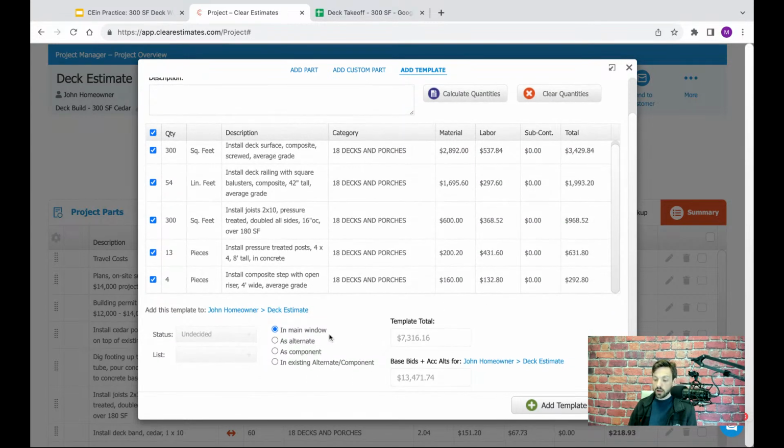And if we scroll down, we have some options in terms of how to add this template to the project. We can add it in the main window with the rest of our estimate contents that we already added in. We can also add it as a component, which, like I said, is just a way to section out different phases. In this case, we're going to add it as an alternate because we're using it to show an option on the proposal. So that's just what alternates do. So we're going to add that as an alternate, and we're going to go ahead and add the template in.